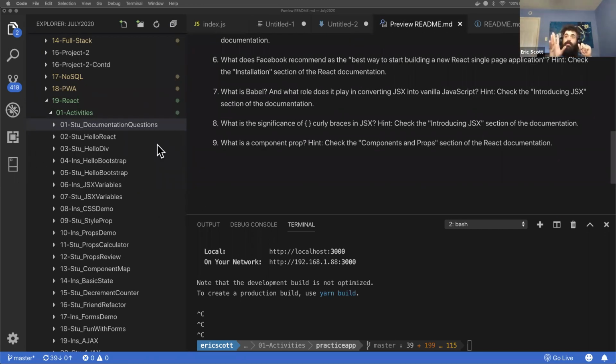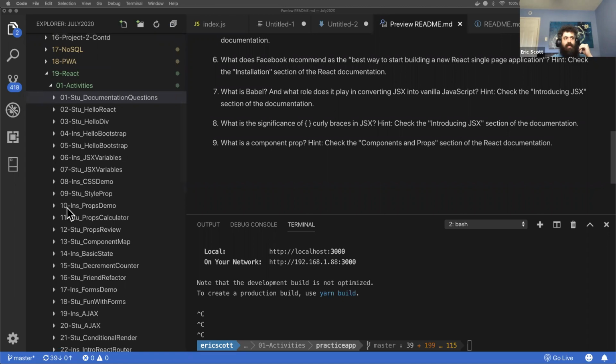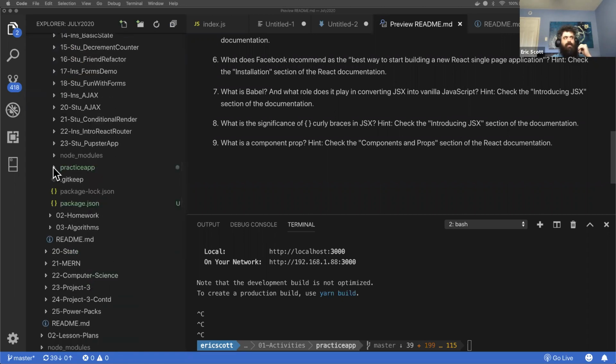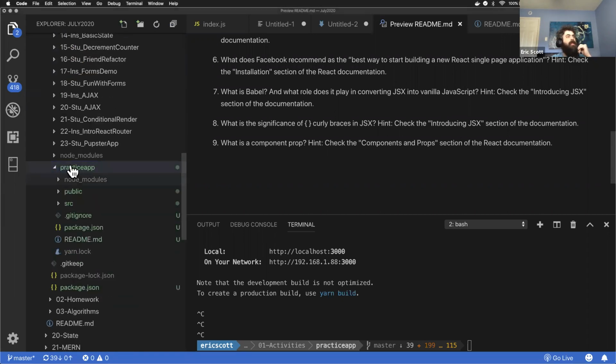So we're going to next take a look at what we get from the default Create React App application by scrolling down here and looking at the practice app. So this is all the client-side application.